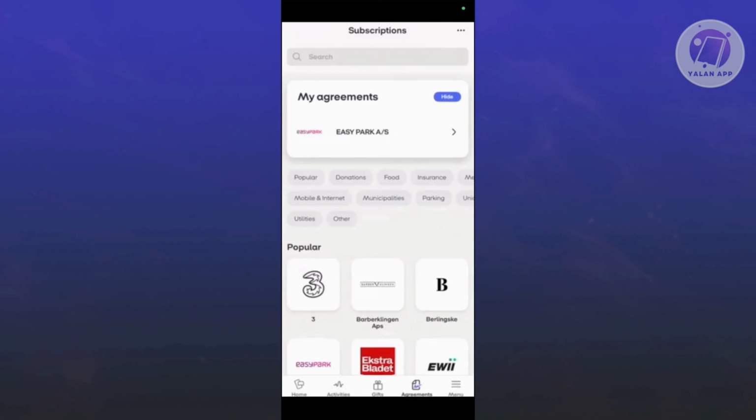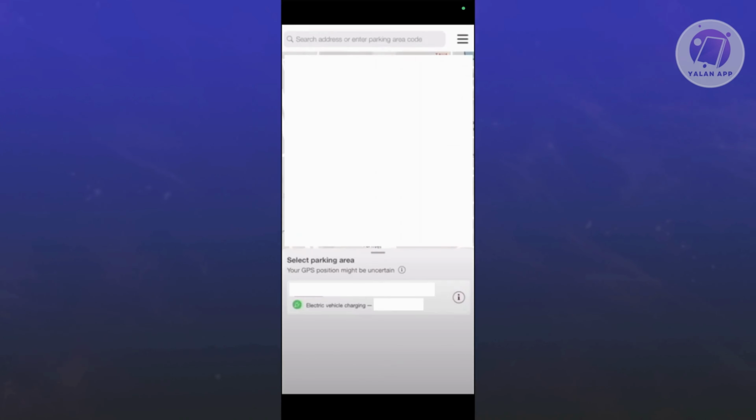Now, once you've created your account and provided all the details, at the very bottom, you have the 5 options. You have home, activities, gifts, agreements, and menu. So you want to choose agreements here, and click on EasyPark AS. Now, it will show you your current location where you're currently parked, but you can click on search address at the very top here and search for the address that you maybe want to park at later on.